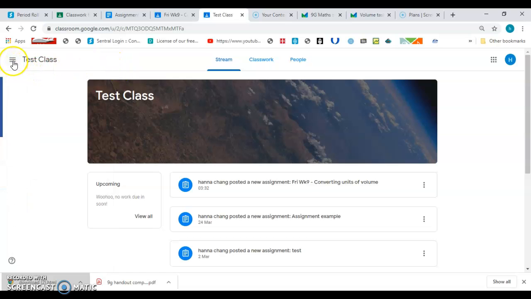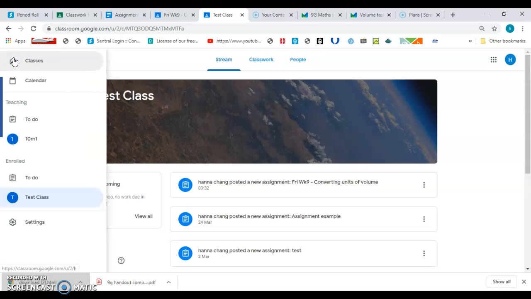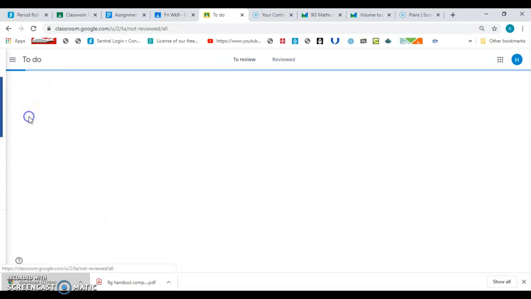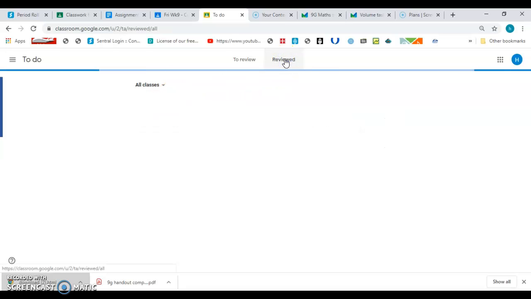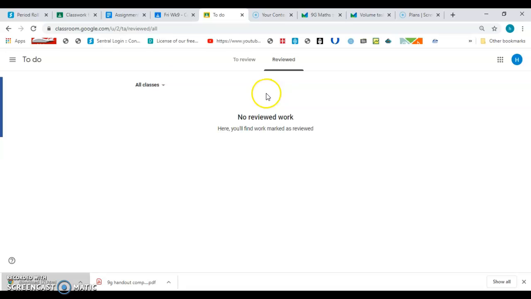Now, if you click on the 3 lines on the top left-hand corner, you can click on the to-do list to see the tasks that you have already submitted and to see any feedback that you have received.